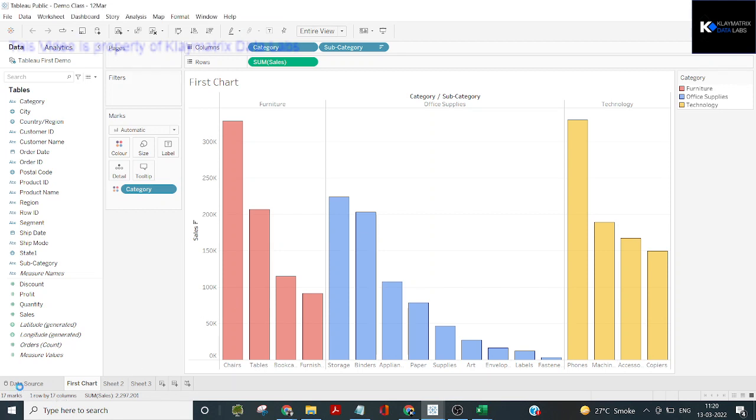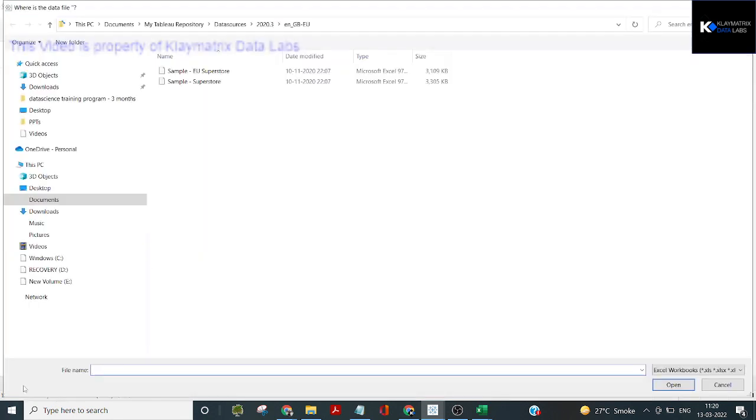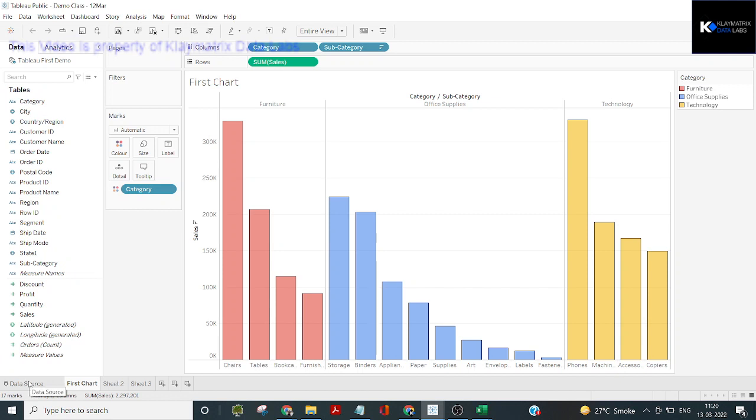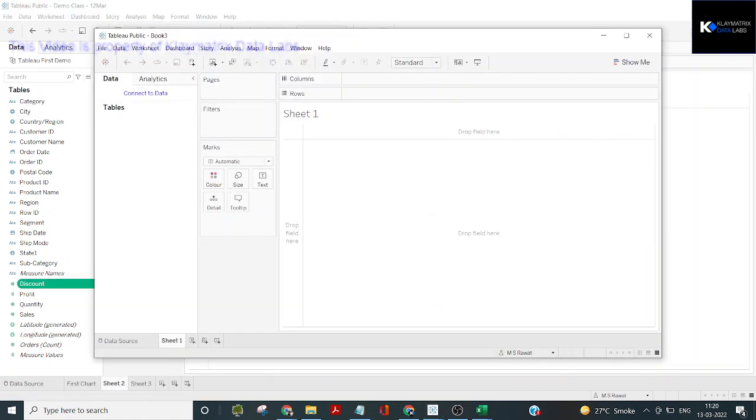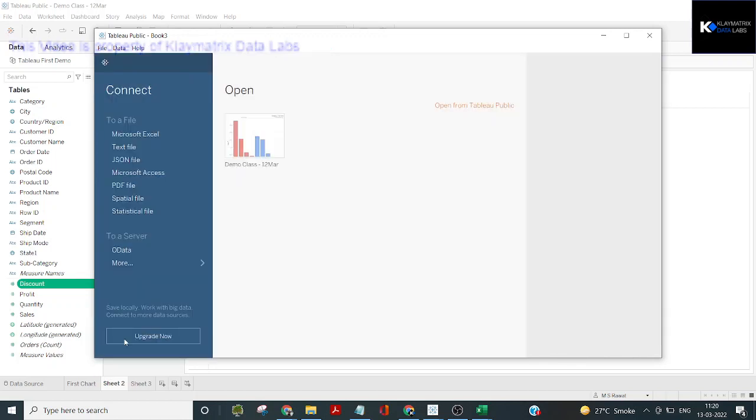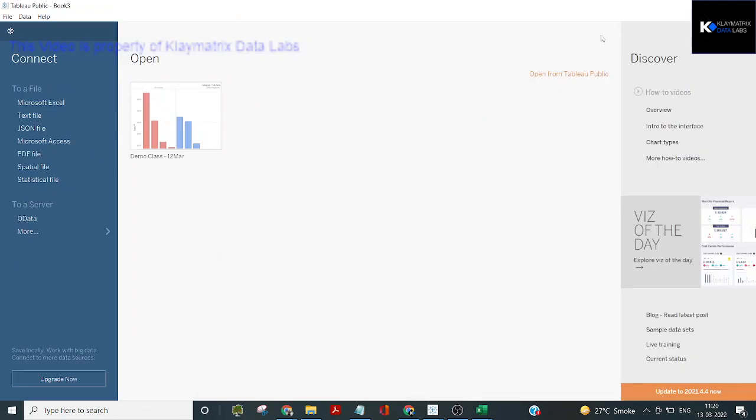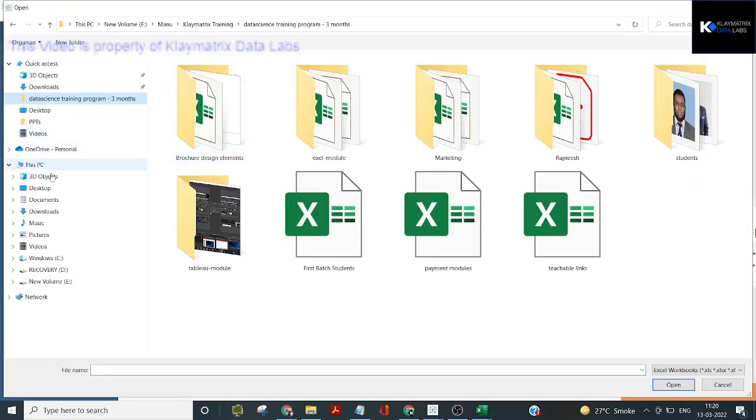So if I am in my Tableau Public, I can connect to our data using this Microsoft Excel. These are the options available. I've discussed them; you can refer to the video. And if you go to Microsoft Excel, because that's how my data is stored on my system, I click on Microsoft Excel, and then I browse to the location that I want to go to.